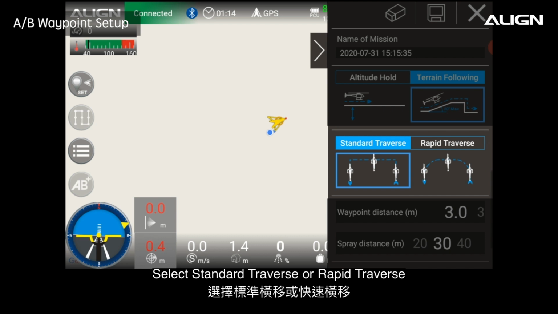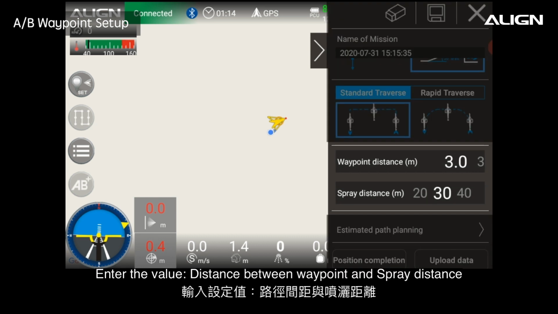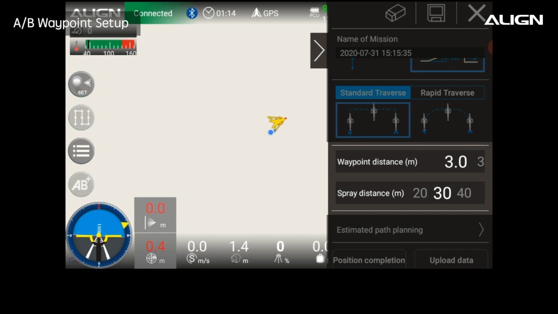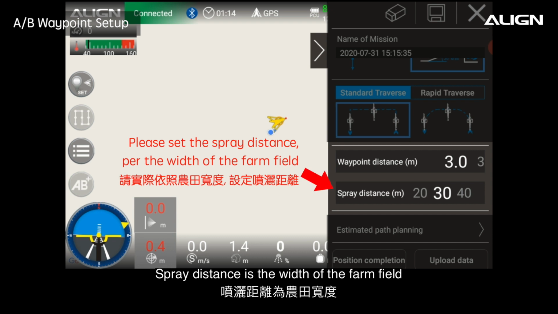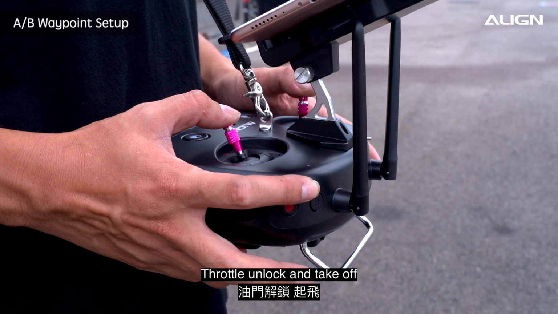Select standard spray or rapid spray. Enter the value: distance between waypoints, and spread distance. Spread distance is the width of the spray field. Zoom out the setting page. Throttle unlock and take off.